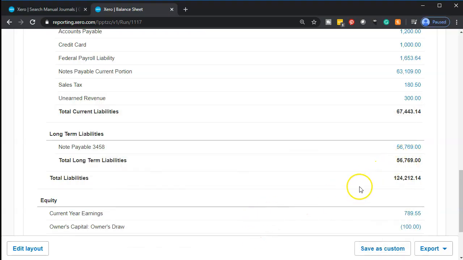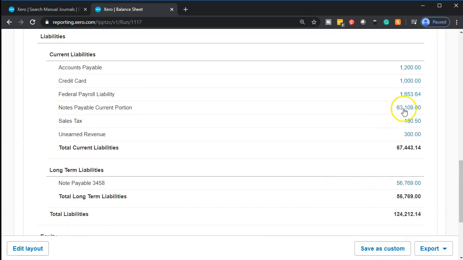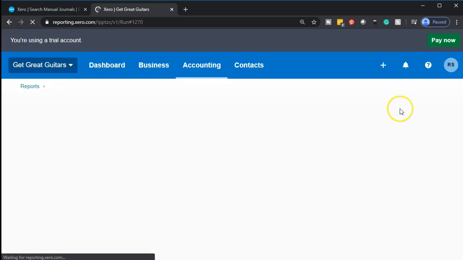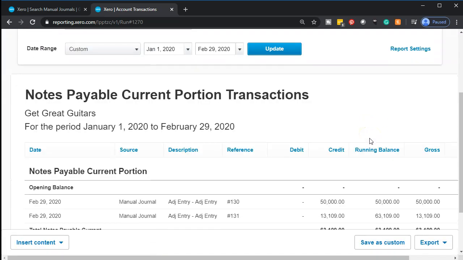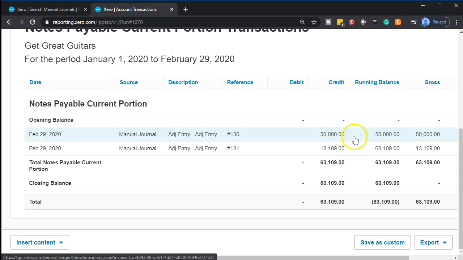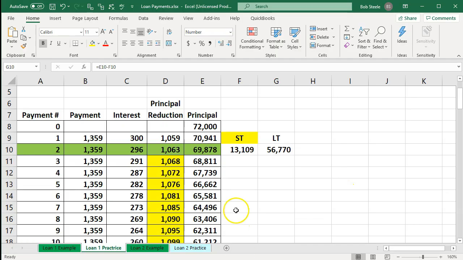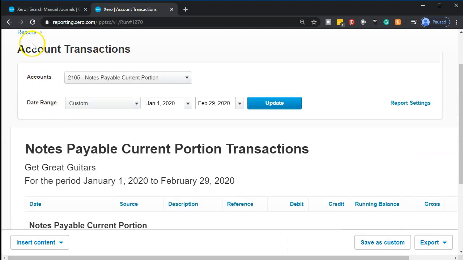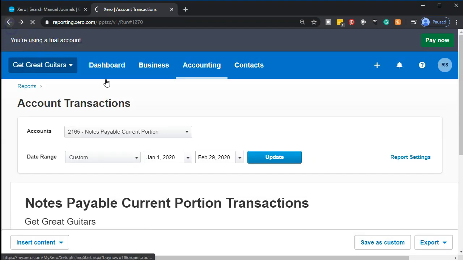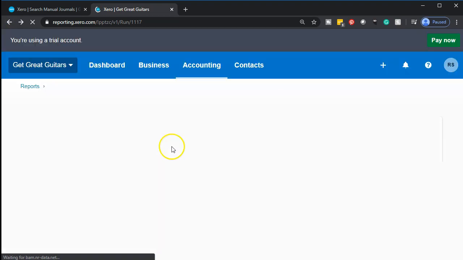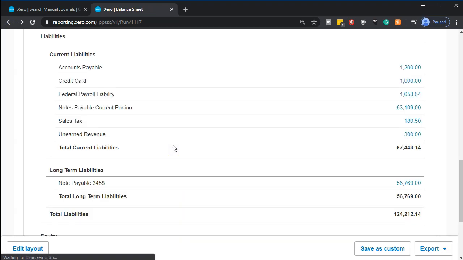That looks good. And then up top on the current portion, we now have the 63,109, which is the current portion of the two loans that we have. Remember last time we entered the one loan, which was all current, the $50,000 loan, plus the current portion of this loan, which was the 13,109, for the total of the 63,109. For this particular loan, we're picking this item up. So there we have it, and we've reallocated those.